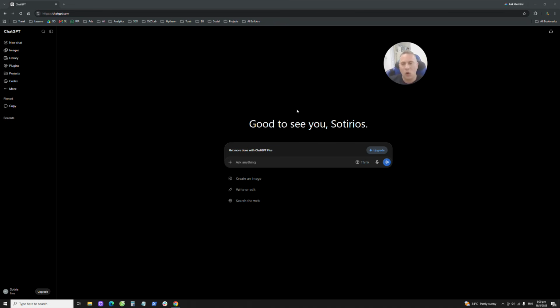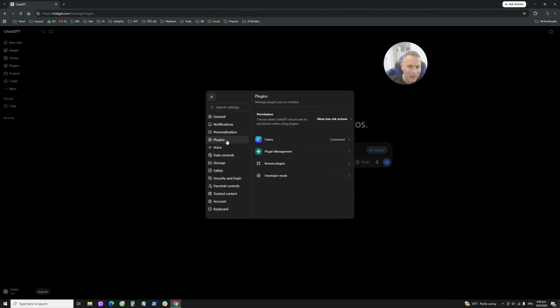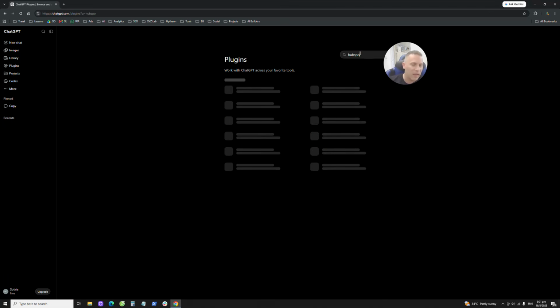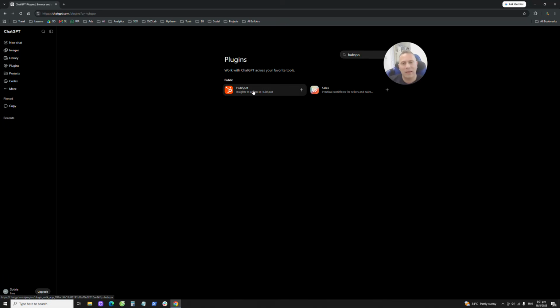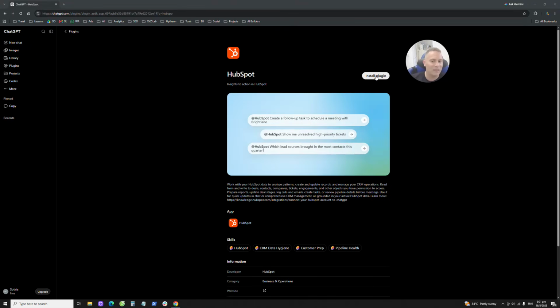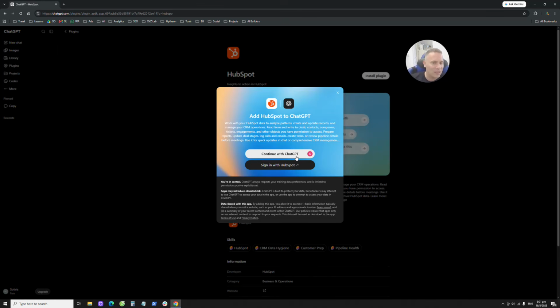And let's get started. So all you have to do is to click on the bottom left hand side and then go to settings. From here you're going to go to plugins. From here you're going to say browse plugins, and you are going to use the search bar to look for HubSpot. Now, once you find the HubSpot plugin, all you have to do really is to click on it, and here you're going to see this button that says install plugin. So you should be able to click on it. The system will ask you to sign in to HubSpot, and that's how you can connect basically HubSpot with ChatGPT.